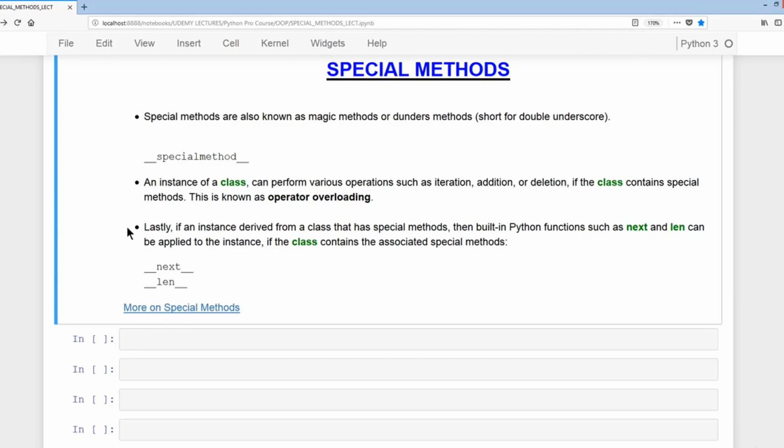And lastly, if an instance is derived from a class that has special methods, then built-in Python functions such as next and len can be applied to the instance if the class contains the associated special methods, which in this case are __next__ and __len__.